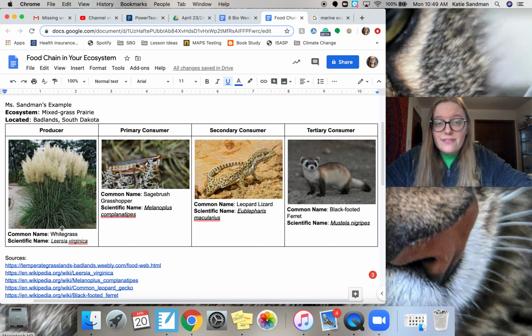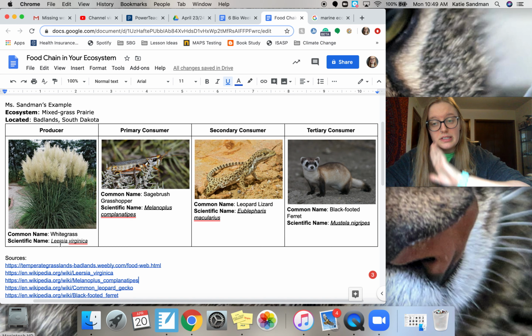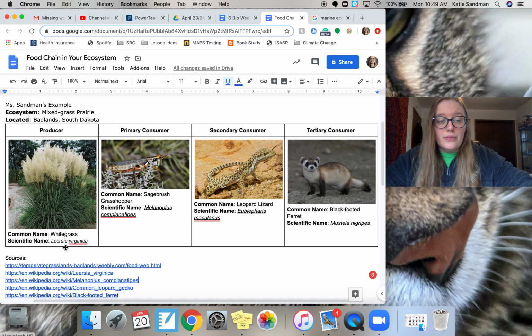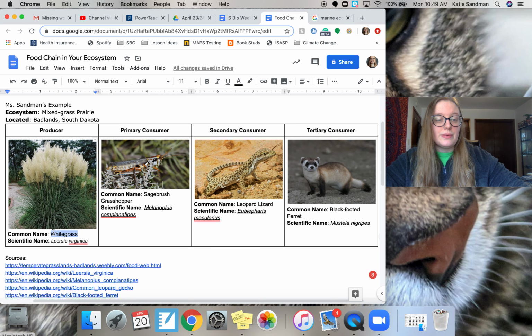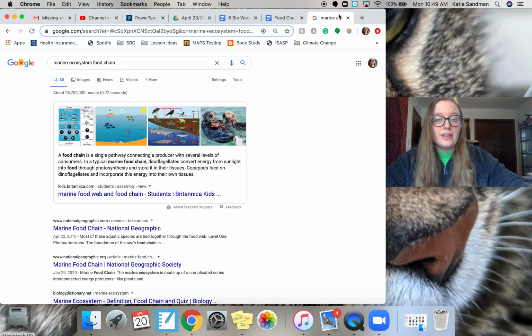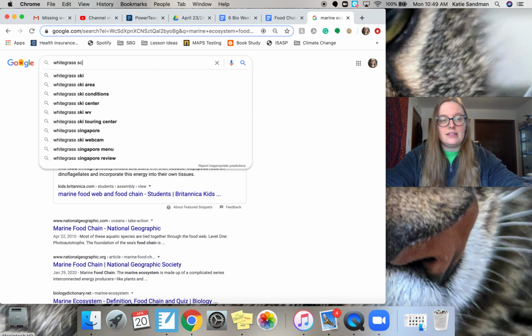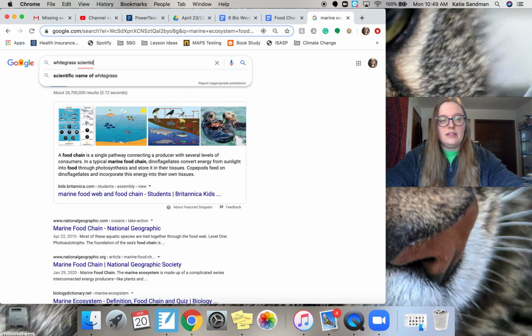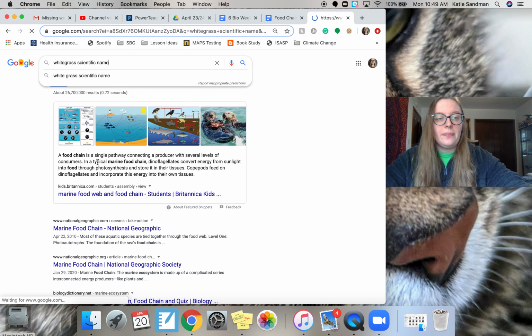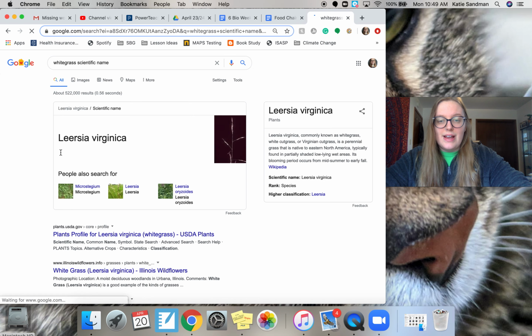So for the food chain, I have a producer. This is called whitegrass, and I also put the scientific name here. Most of the time it's just going to give you the common name for it. So once you know the common name, just go into Google. So I'm going to type in whitegrass scientific name, and then it says it right here.